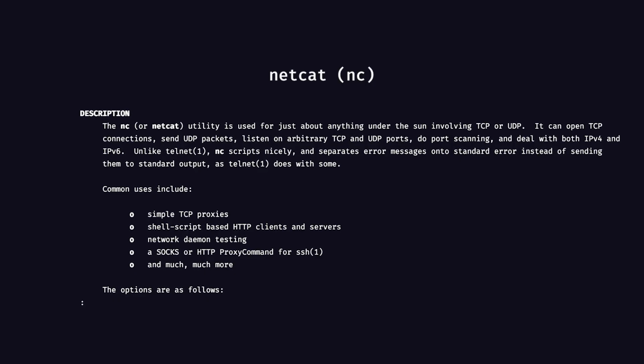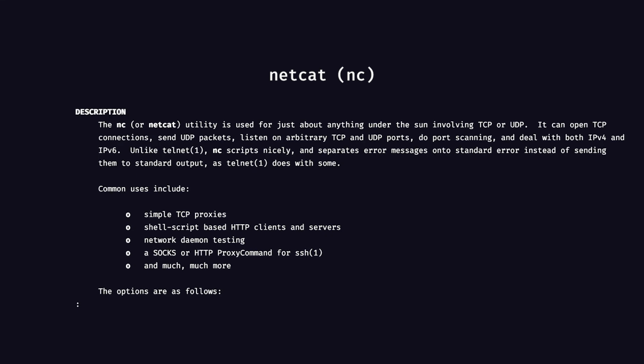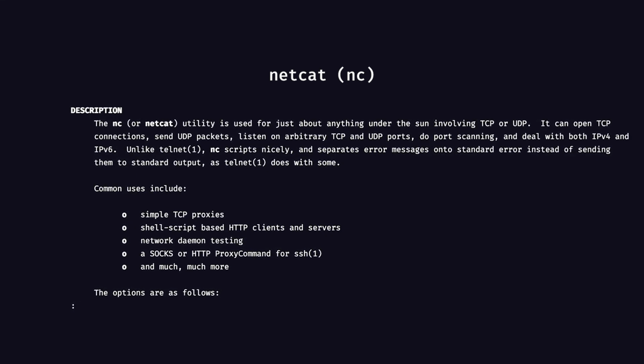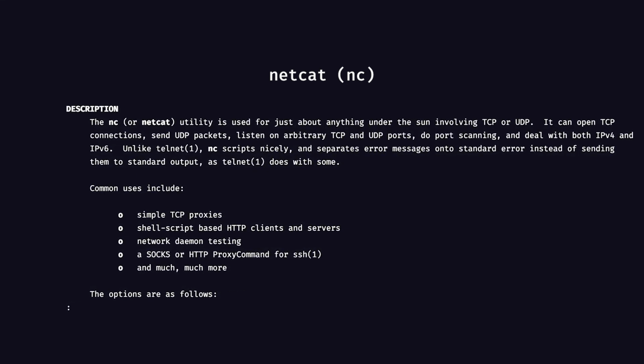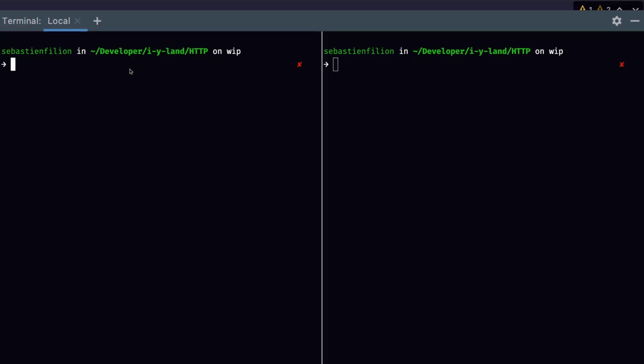To handle the server side of things, I will use Netcat, which is a tool to make or listen to arbitrary TCP and UDP connections. On the server side, I will type nc -k -l 8080 to listen to incoming connections to the port 8080 of my computer.